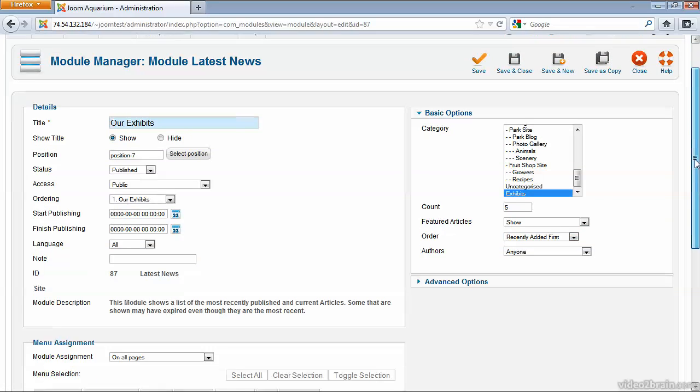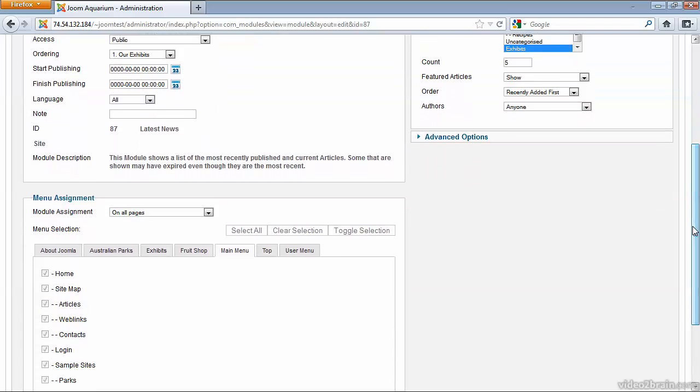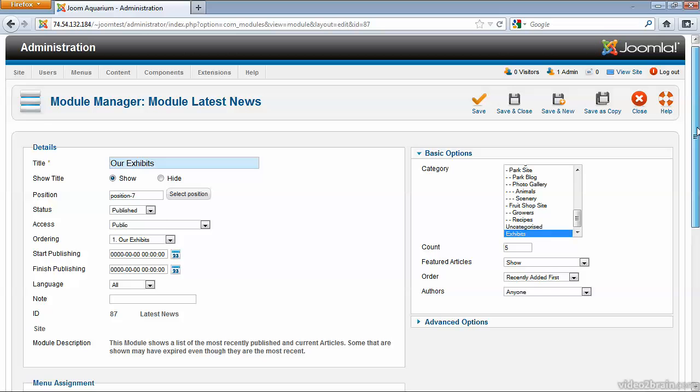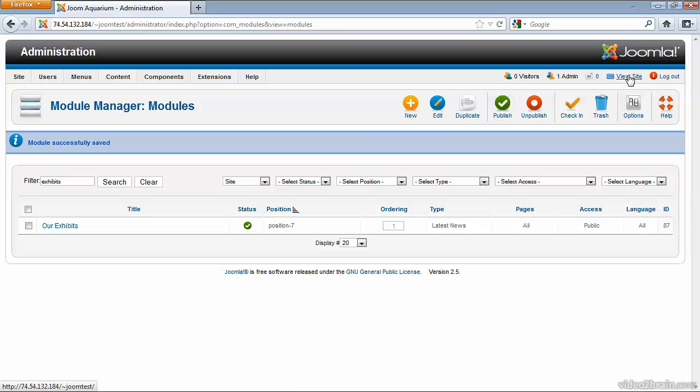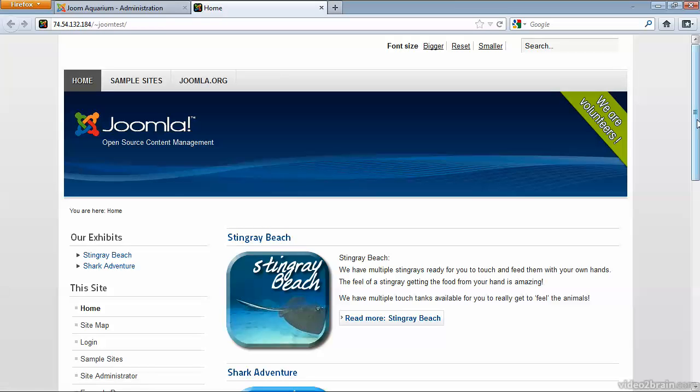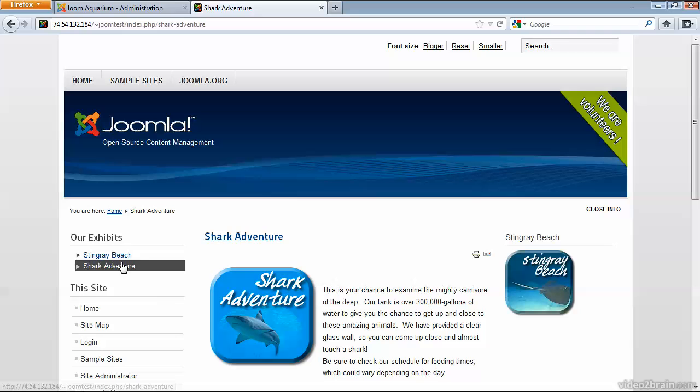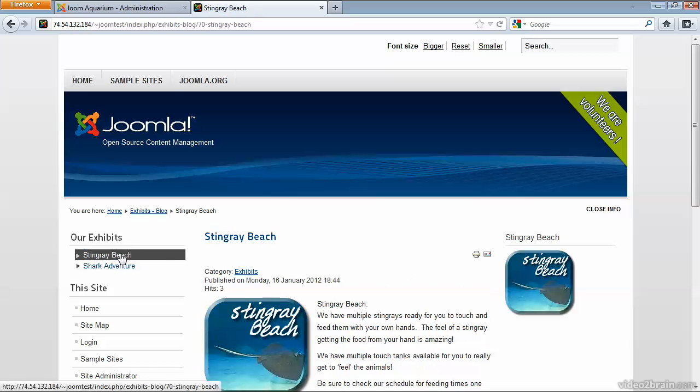Before you click Save and Close, we need to select what pages this module is going to appear on. For right now, we're going to have this appear on all pages or just the default. Now you can click Save and Close. Let's preview the site and see what this looks like. On the left-hand side, this is the module I just created for latest news, Our Exhibits, Stingray Beach, and Shark Adventure. This is a very nice way to show links on the website without having to create menu options for them.